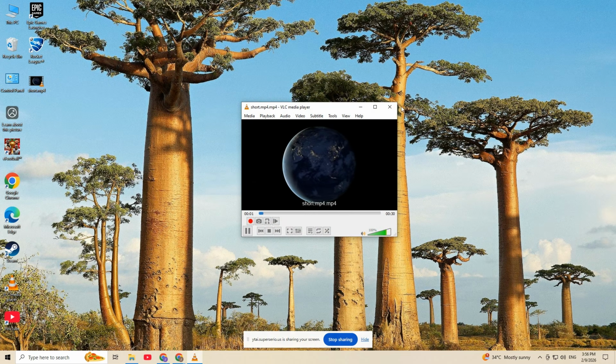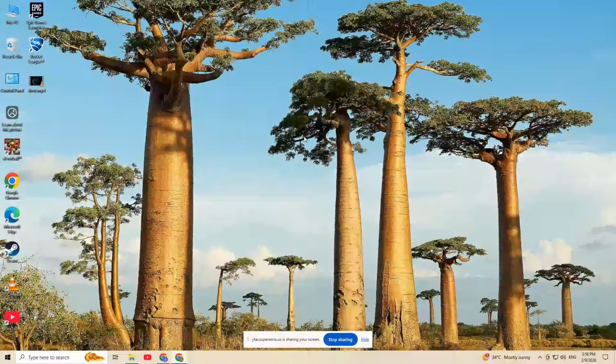And that's it. By moving and renaming the file, fixing permissions, and checking the file format, you can resolve the "Your input can't be opened" error in VLC Media Player without reinstalling or changing advanced settings.